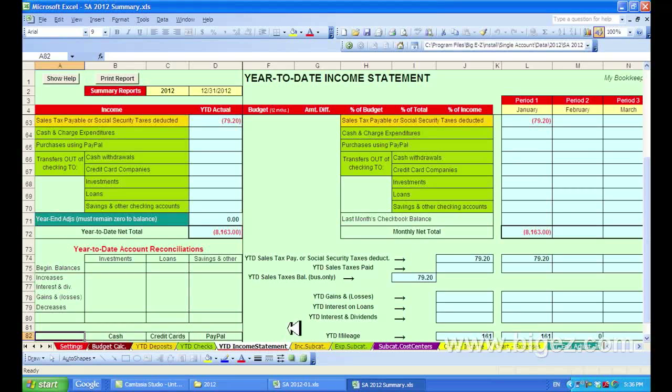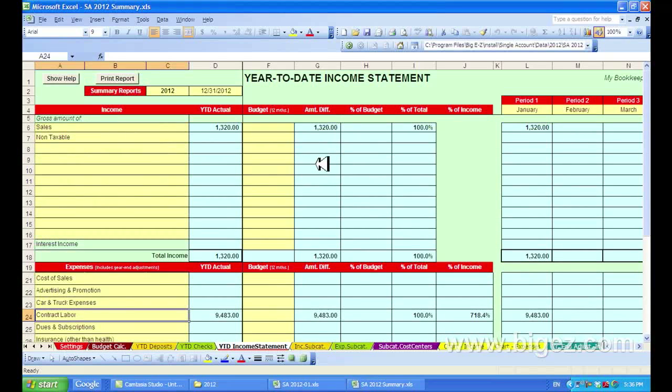So this year-to-date income statement is extremely important when it comes to your tax return at the end of the year. This is the report you would give to your accountant at the end of the year.